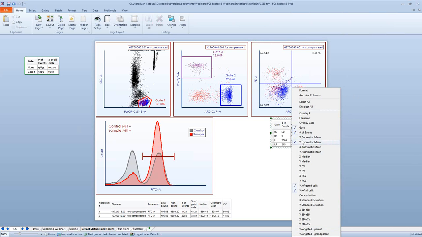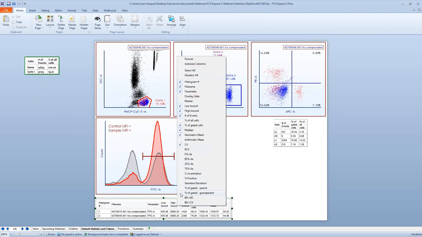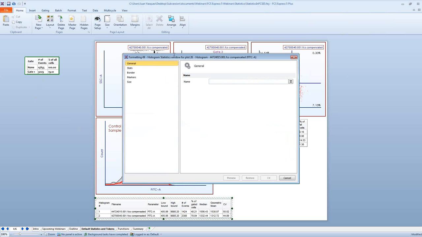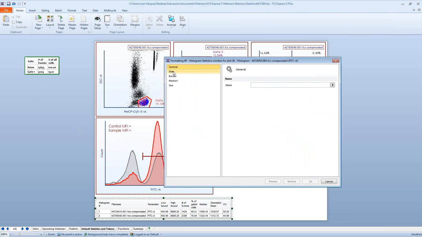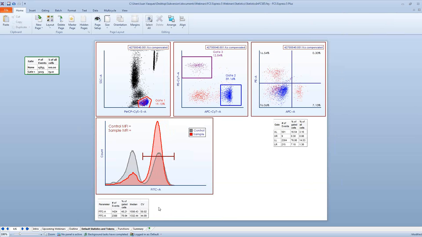And as I was saying, you can still edit this just like you would with the other stat box that we talked about earlier. And the same goes for our histogram stats. So here we just pick and choose what we want to see within our histogram stats, edit that as we go, click OK. And there we are. Okay?